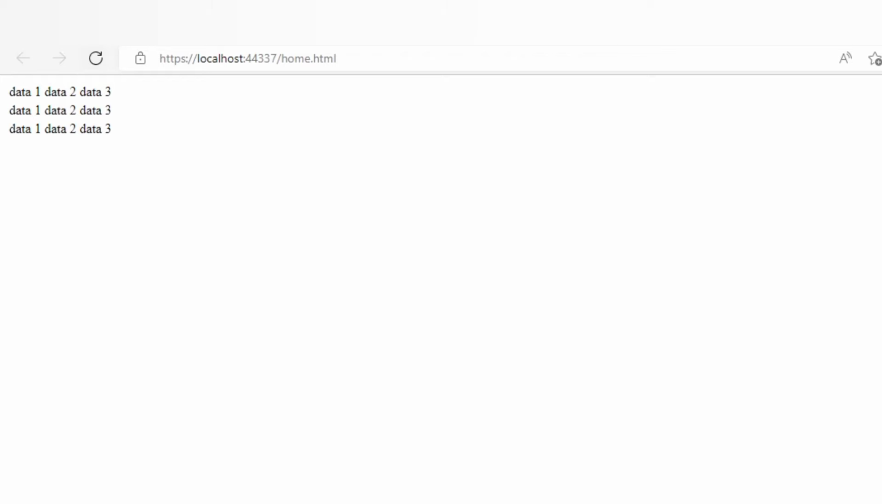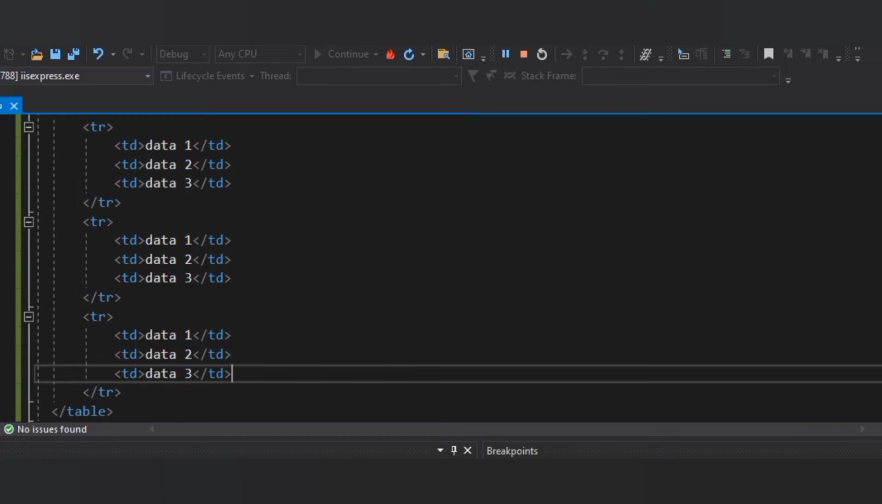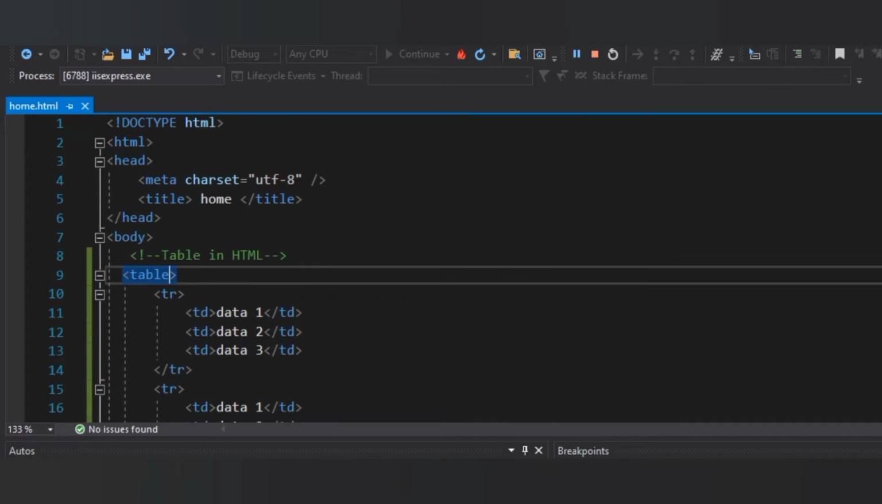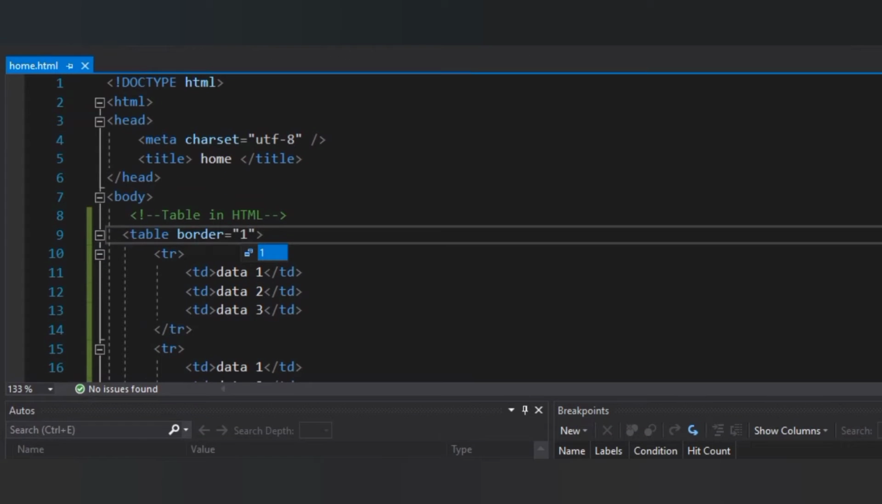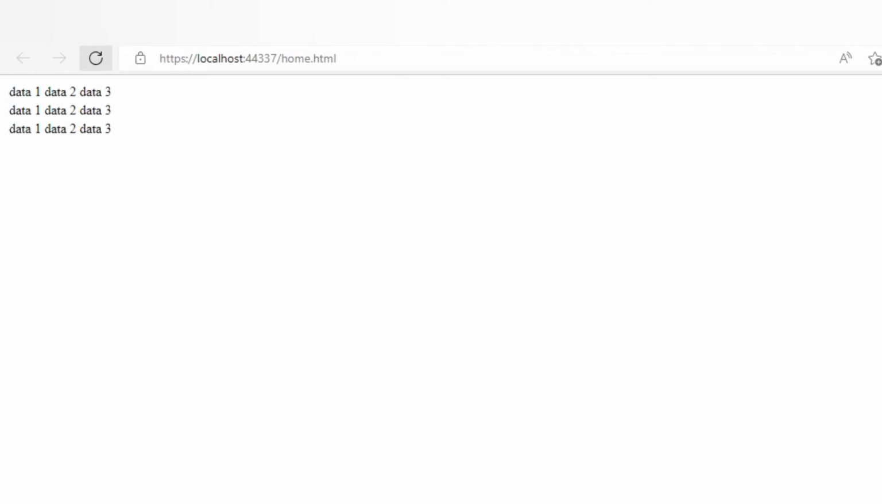Now you can clearly see that here I have generated 3 rows and 3 columns in my table, but it is not a good format because it doesn't have any kind of border. So for giving some border to it, we are going to use an attribute called border in a table tag. So the border is 1. Now it will look like this. Now it has some format, a complete format, a table which consists of some rows and some columns.